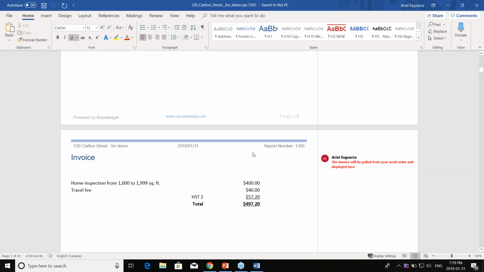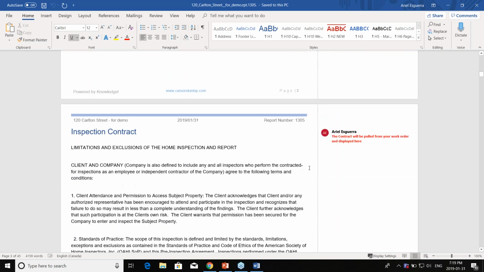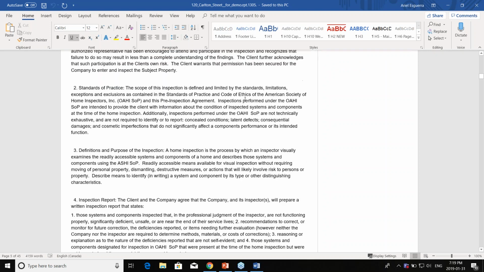Okay, as you can see here, it has my invoice. There is also something called the paid in full tag, which for this demo, it's not in there. However, that is available to put in there so you can see whether it was marked as paid in full, or the client would be able to see that. It's also inserted my inspection contract based on what was set up in that work order. So it's pulled all that content in.